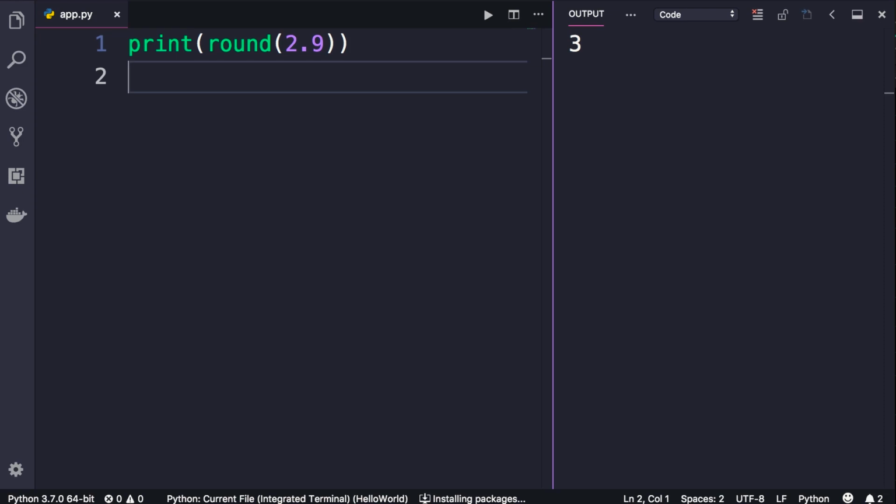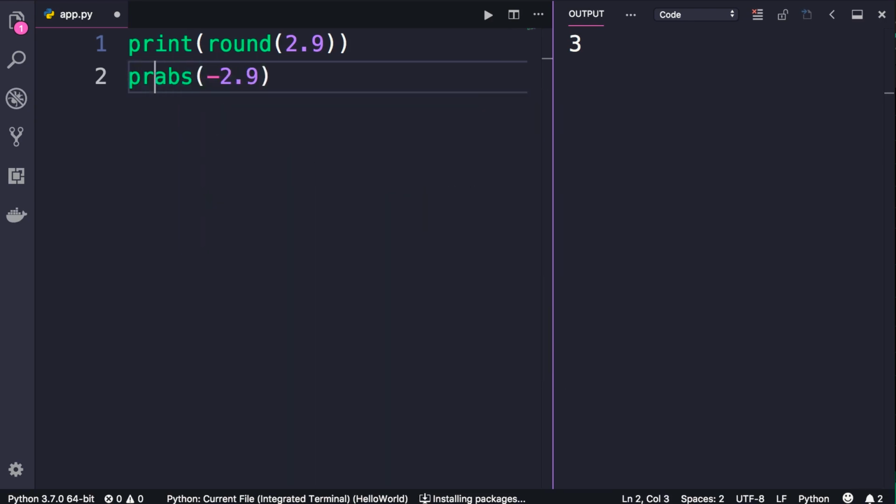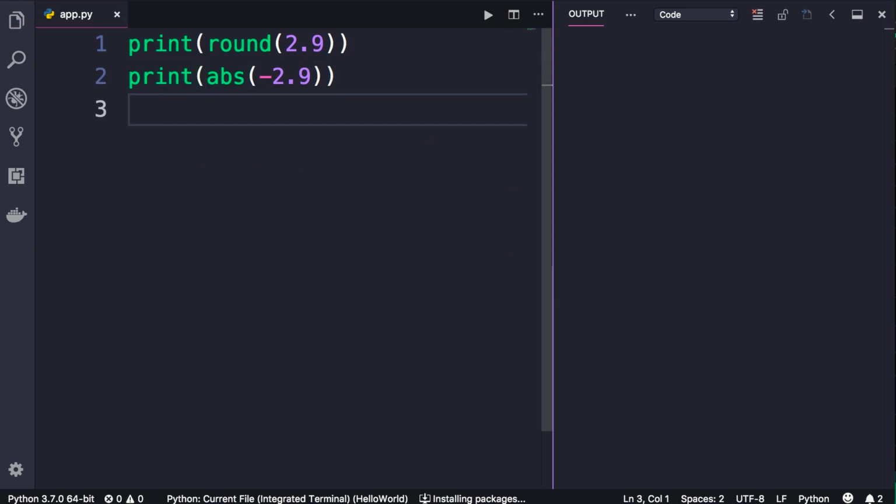We have another useful built-in function called abs, which returns the absolute value of a number. So if we pass negative 2.9 here, we'll get positive 2.9. Technically, we have only a handful of built-in functions to work with numbers.